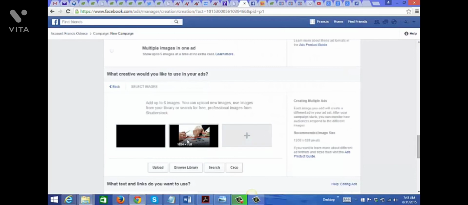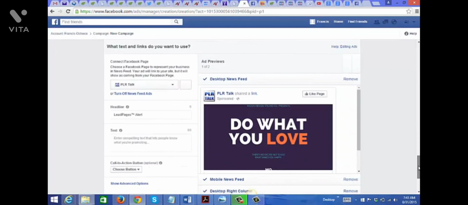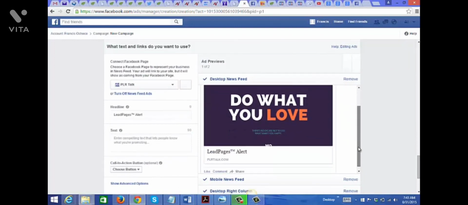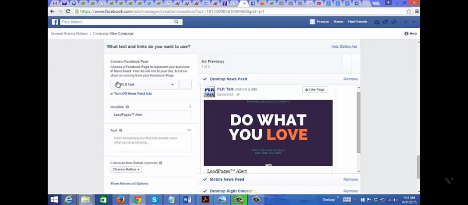Okay, so what we have here, we have two images. The first one that I uploaded was actually by error, so this is the right one right here. And so let's go down. This is what it would look like. This is what the first image is, but for this example, let's just use this one right here.